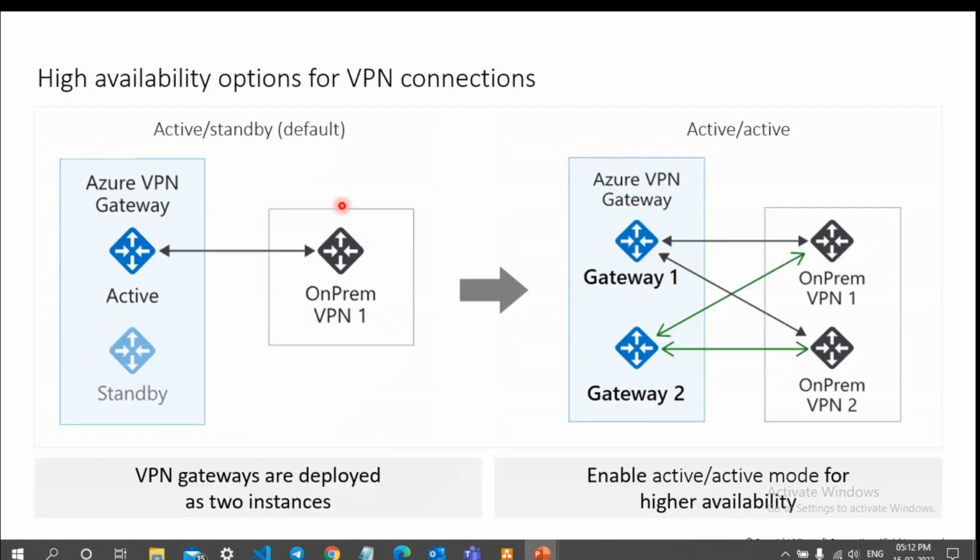Now coming to high availability options. You can have two kinds of scenarios. The very first is active or standby, where you configure a VPN gateway. You have one VPN gateway deployed on your Azure side and another VPN gateway deployed on your on-premises side. But if for some reason, maybe you deleted by mistake the resource group in which your VPN gateway was residing, then because there is no VPN gateway, your connection is lost.